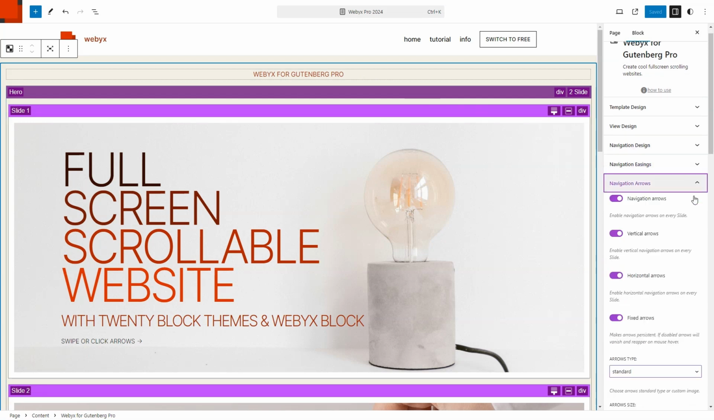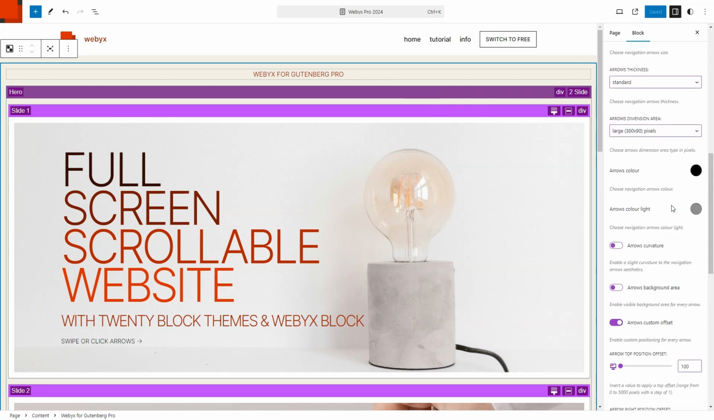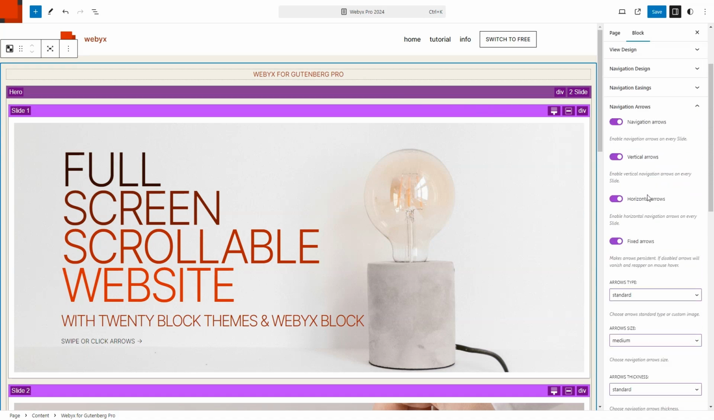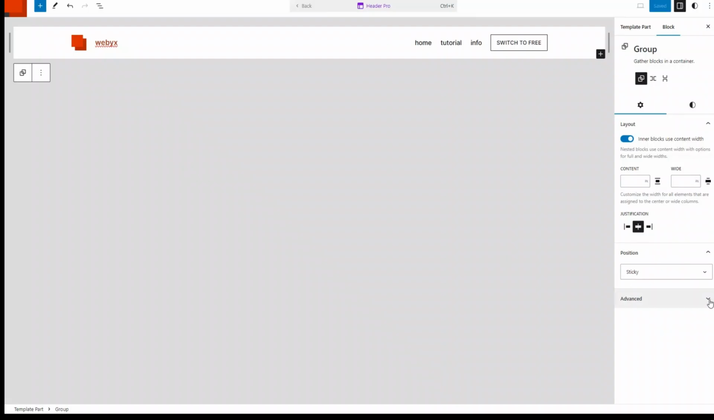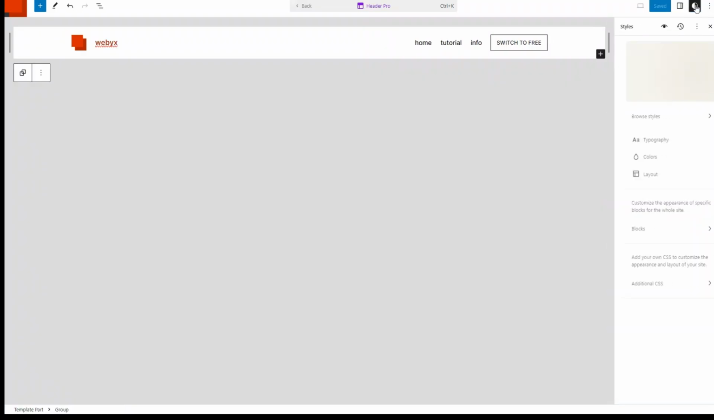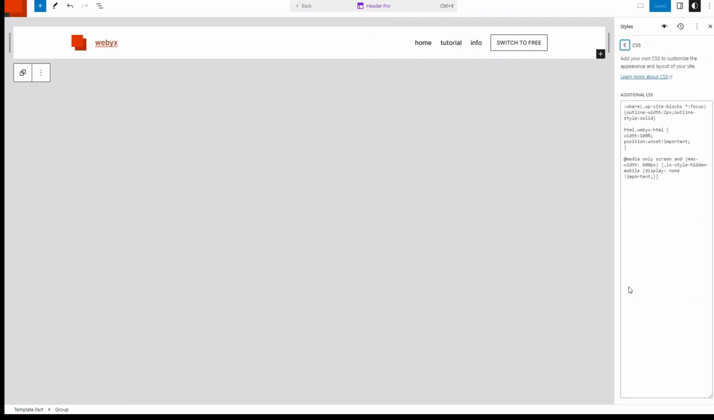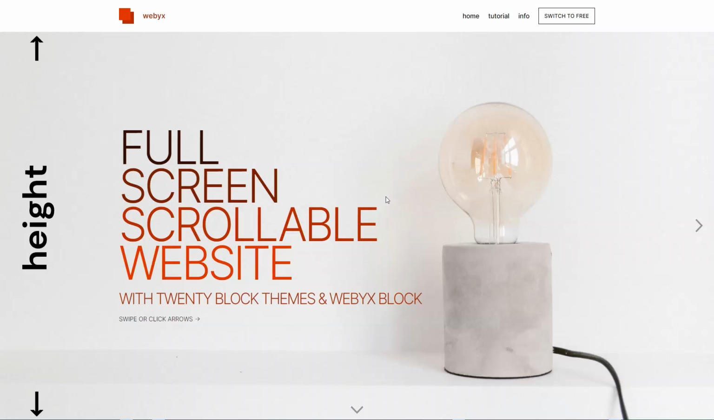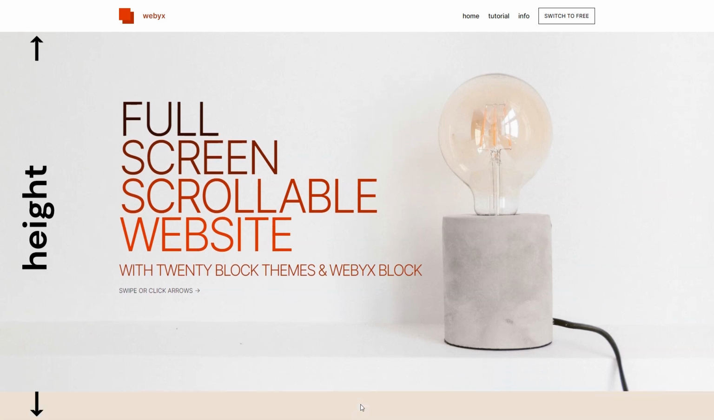Now remove the arrow's custom offset previously configured. Go to the template header and insert this custom class. Click on Styles button and in Additional CSS, insert this custom CSS code. Save the changes and view the page. The height of the Webyx view fills the part below the header.